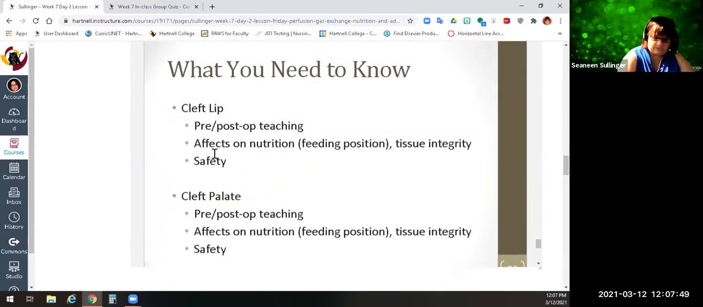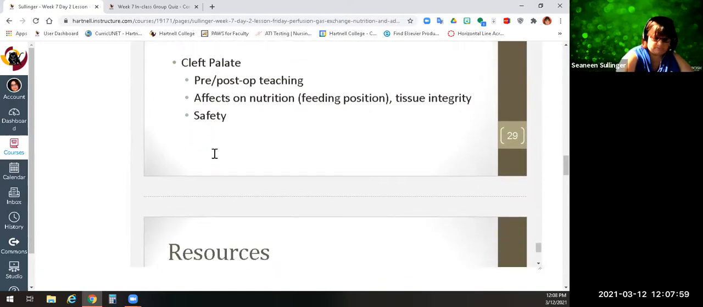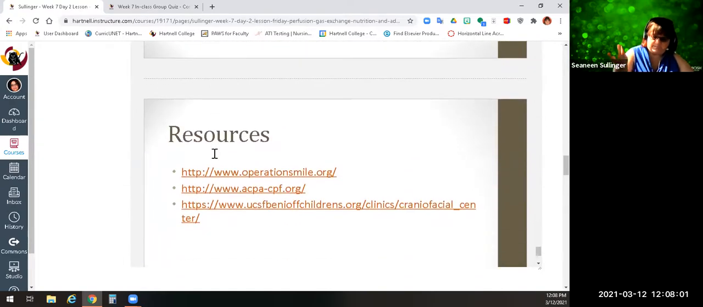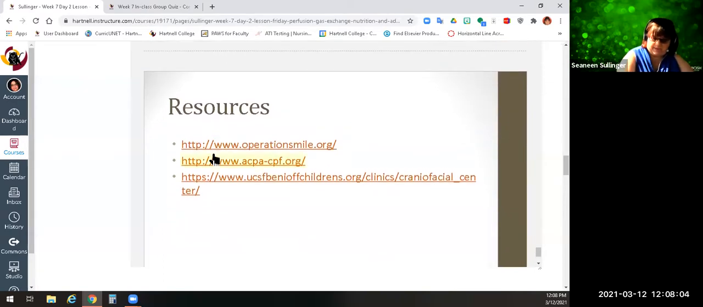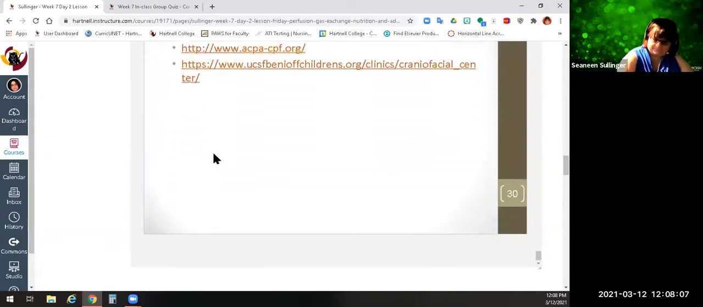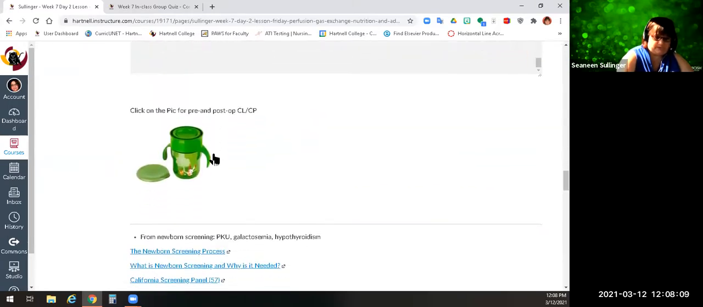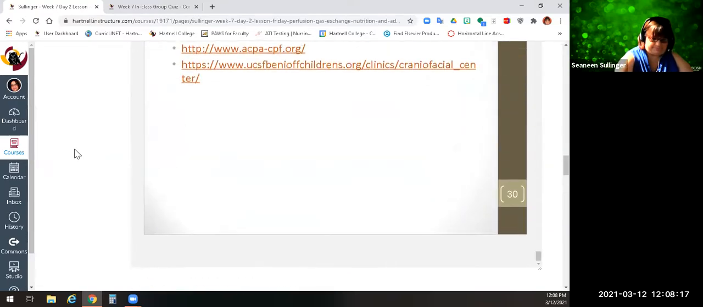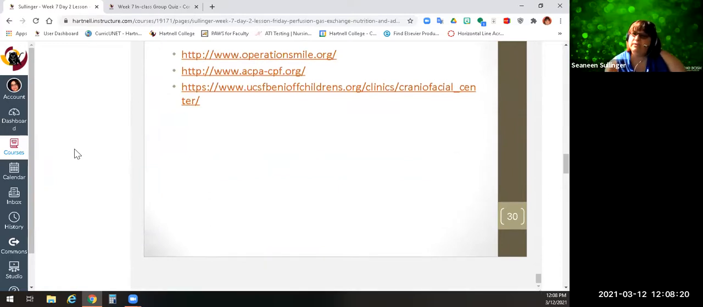And so here's what you need to know, right? Cleft lip pre- and post-op teaching, effects on the nutrition, the cleft palate pre- and post-op teaching, the same thing, the safety, that kind of stuff. So that's what you need to know. And then Operation Smile, that's one of those. UCSF Benioff has a craniofacial team there. And those are some references for you. This link here will take you to other bottles, cups that you can use. So, questions on cleft lip, palate, nutrition, breastfeeding, the risks, the safety, all that kind of stuff?